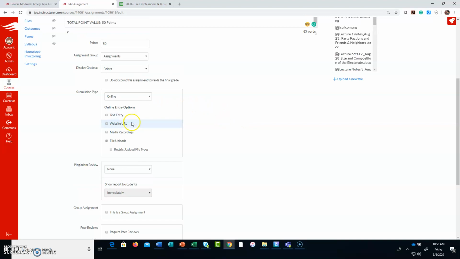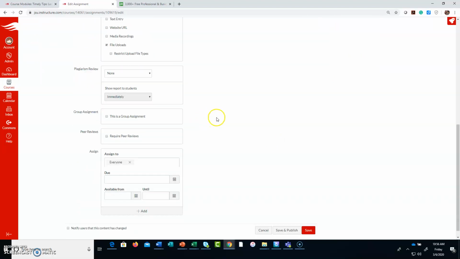You can also have them use a website or do a text entry, which is a text box, or media recording, which is the Canvas inline recorder. If you're having students submit a Kaltura video through Kaltura, you'll need to select text entry because that's the only way to submit it. Here are your plagiarism tools, which is Turnitin. It's up to you as to whether you want to turn it on or not.